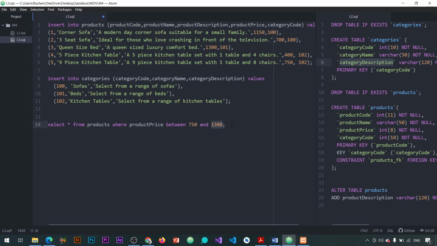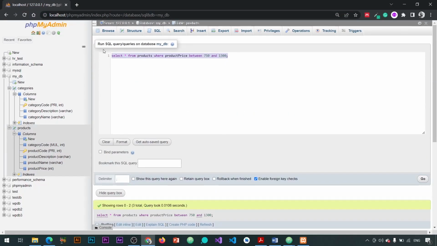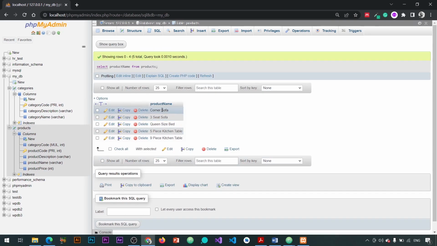Let's move on to another example. What if I wanted to just grab specific columns? Well, I could simply do that. I'll erase everything up until my select statement, and then I'll say select the product name from products. Close that off, and now if we copy this over, show query box, paste. So we've essentially said select the product name from products. If I go, I'll only retrieve the product names, and you'll notice that the IDs or the codes and the price and the description have been excluded.